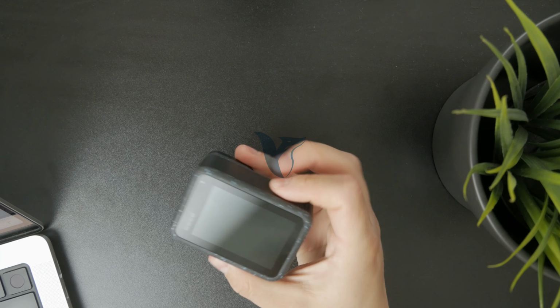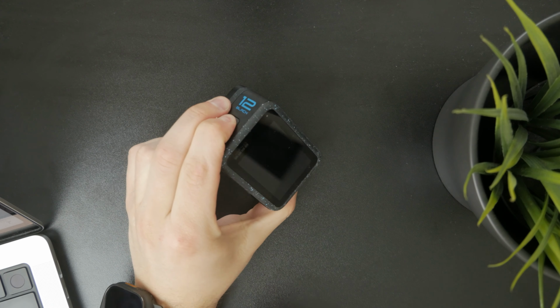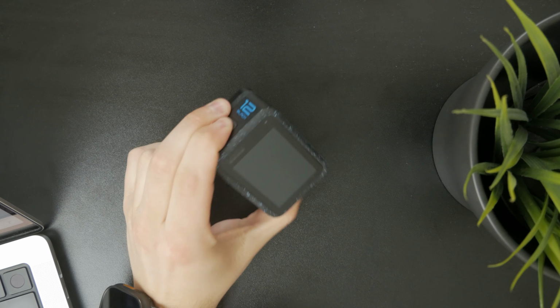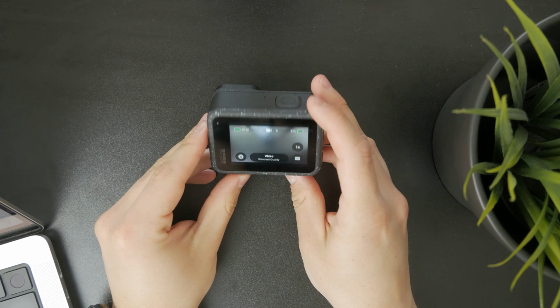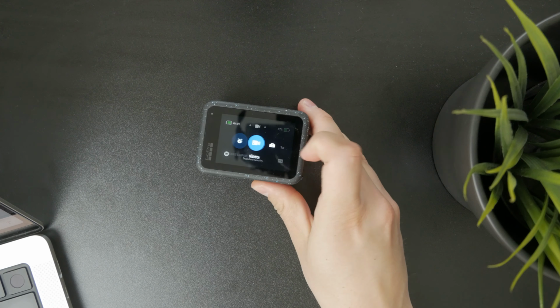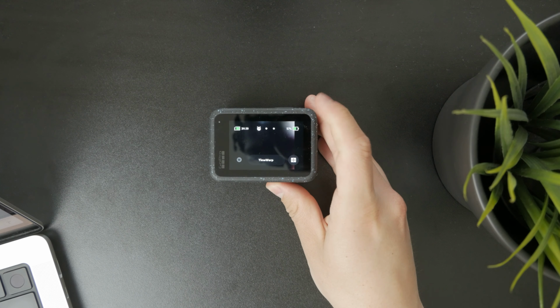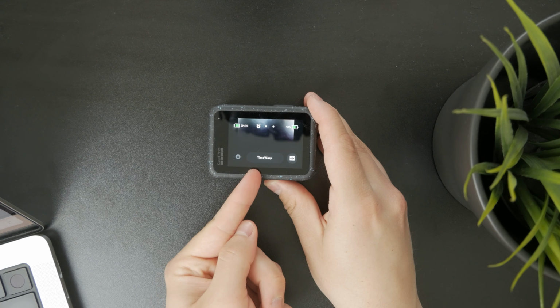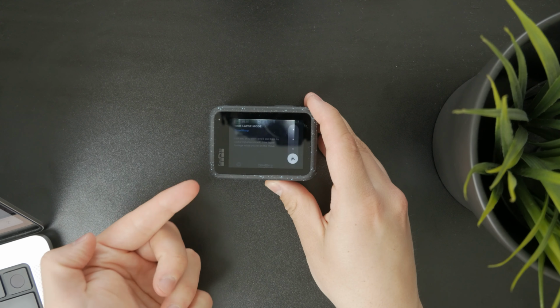Now, what is a time warp in your GoPro camera? Let's get started. You can get there by opening up your camera and starting it. Then when you swipe left, you will get to the time lapse section, but at the bottom, it says time warp. So what does that really do?